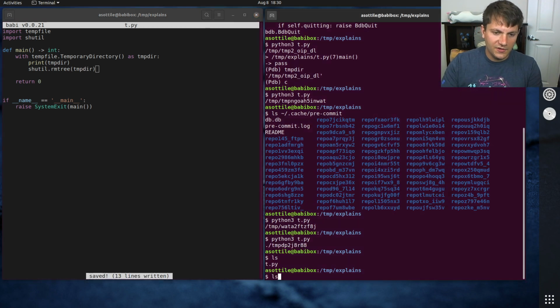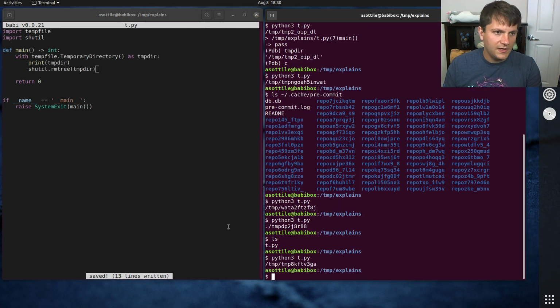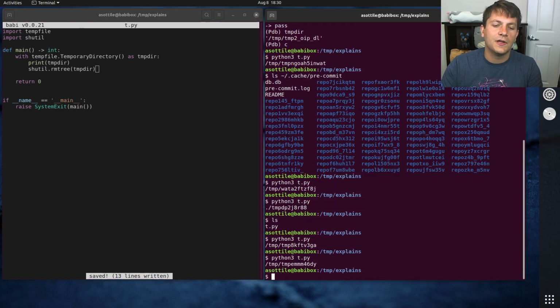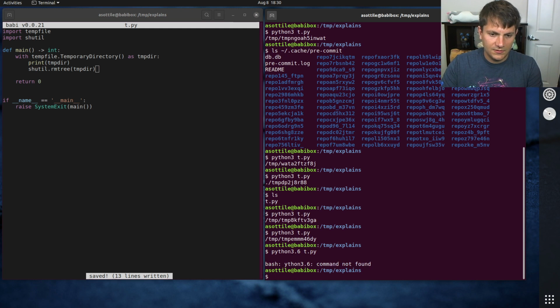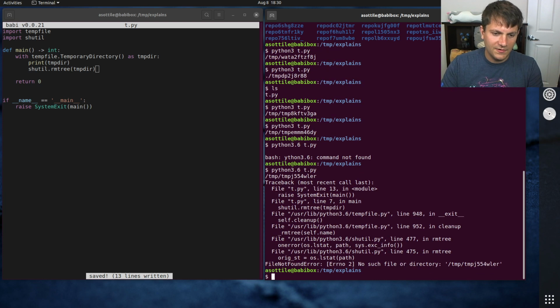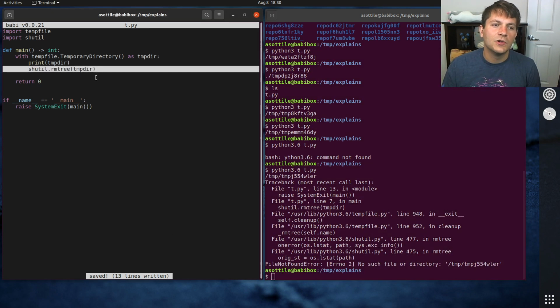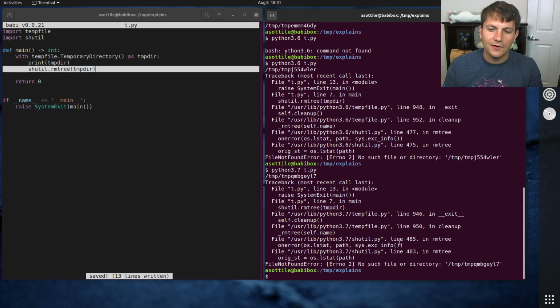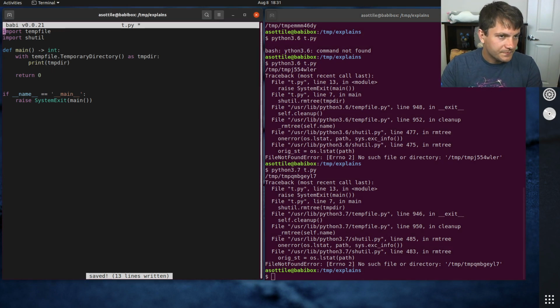And I think in the latest version of Python, you can see that in 3.8 it no longer errors. I believe in 3.6 it errors, so you have to be careful about removing or moving this directory around. But I believe in 3.8 they changed it so that it no longer errors. So you can see 3.6 and 3.7 both errored when I removed it there.